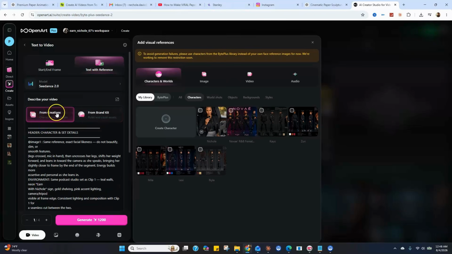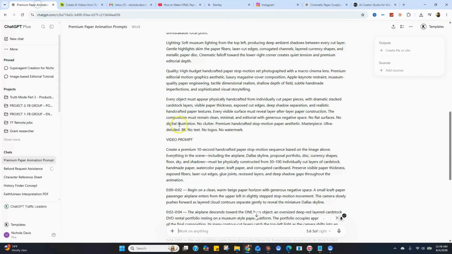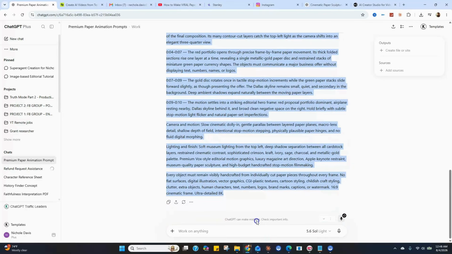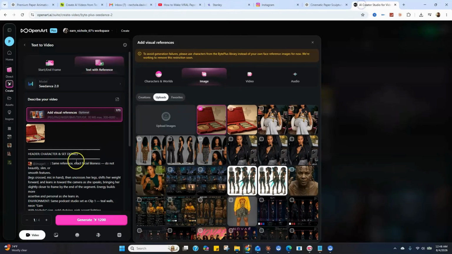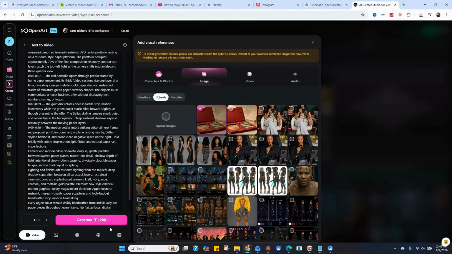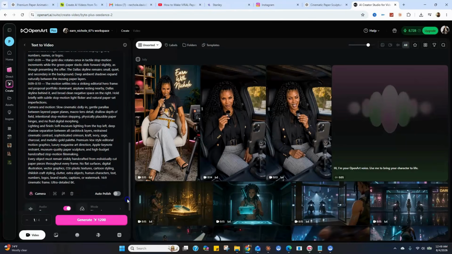Next, I returned to my prompt generator ChatGPT window and copied the matching 10-second video prompt. The video prompt is written specifically for that image. It controls the camera movement, the paper movement, the pacing, and the transformation taking place inside the scene. I pasted the video prompt into OpenArt, reviewed my settings, and started the generation.